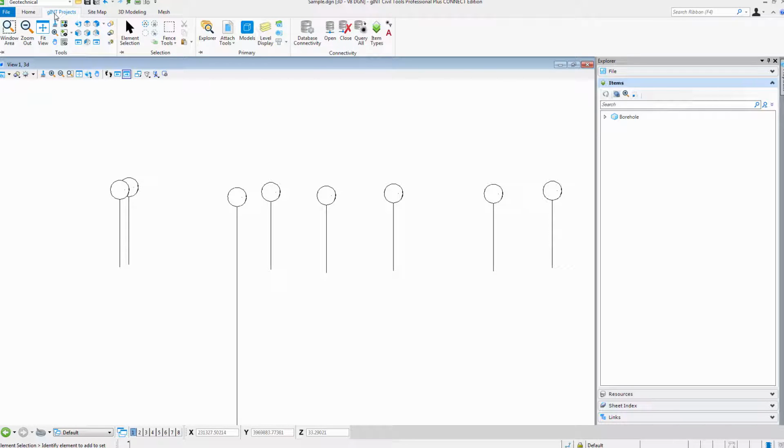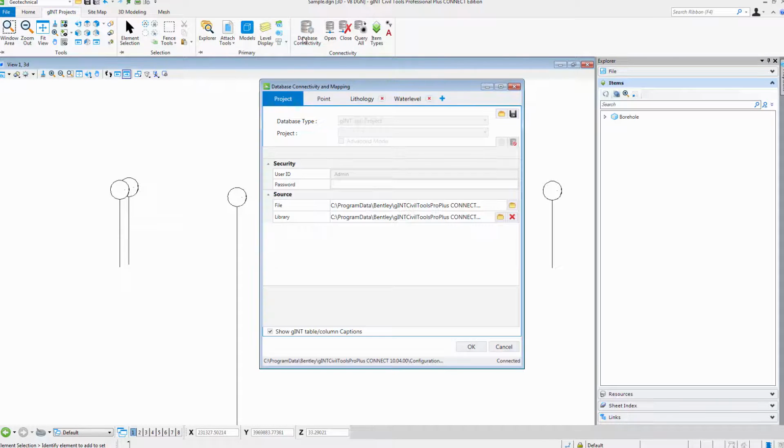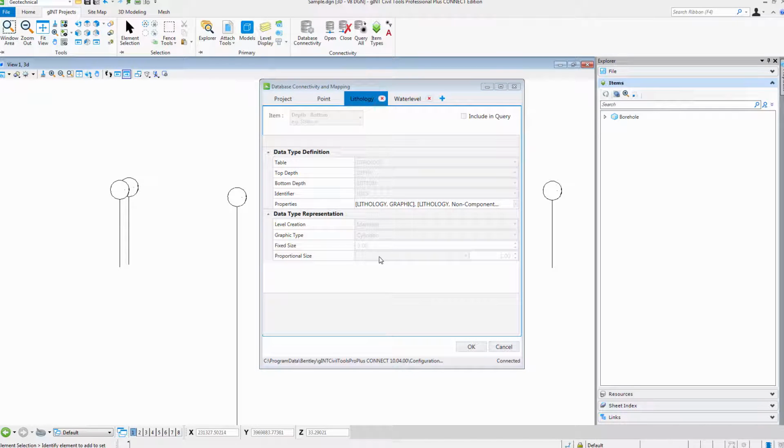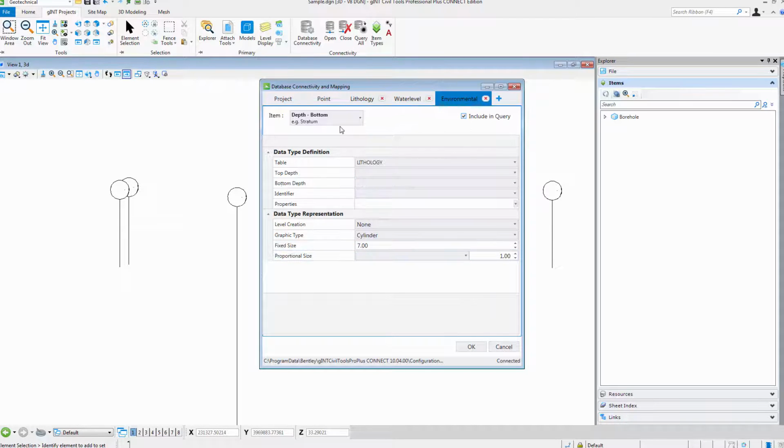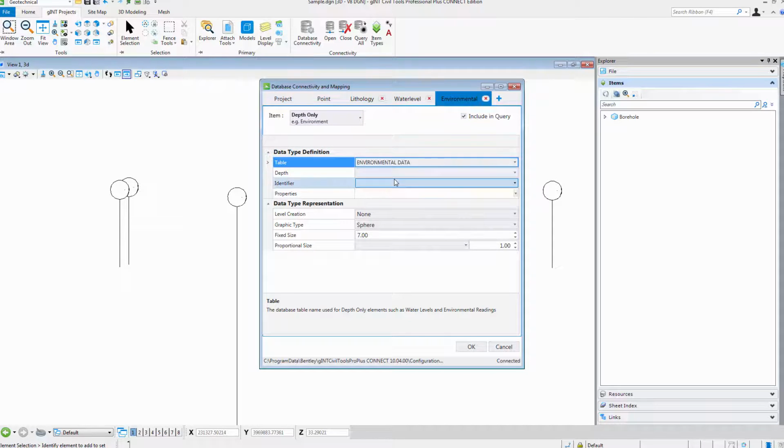If I go to my gINT projects and I check my database connectivity, first thing you can see is we do allow the proportional size for any data type. So if I were to include lithology in the query, you can see I can do proportional size for my depth element. I can also do it for my depth length element, such as samples, and also for depth only elements. Here you can see if I include it in my query again, such as water level, I do have it set as a depth only element, and I pick my environmental data.